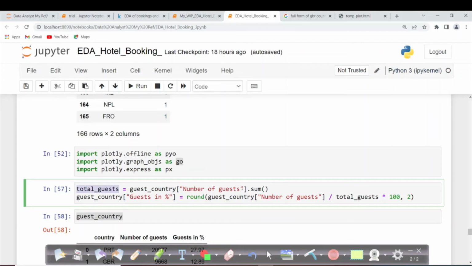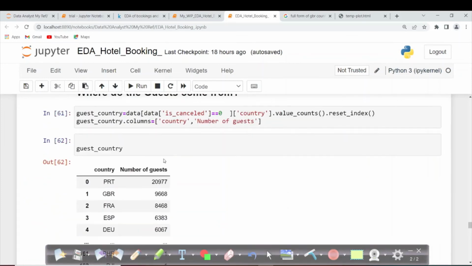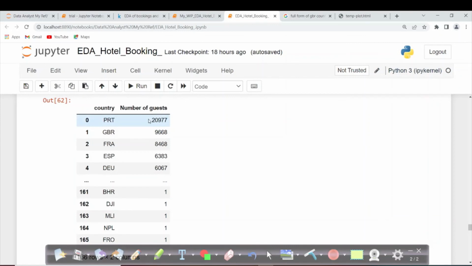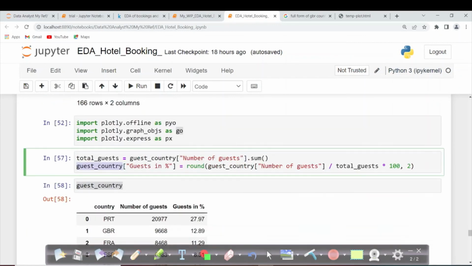What exactly is this variable having? Guest country, number of guests, that is this column. I'm just taking the sum of all these numbers, so I will get the total guests. Guest country, this is percentage. We're just rounding off: this individual number, 20,000, divided by whatever the total guests, that is what we are doing, times 100. Round off to 2 decimal points. So we are getting 27.97.